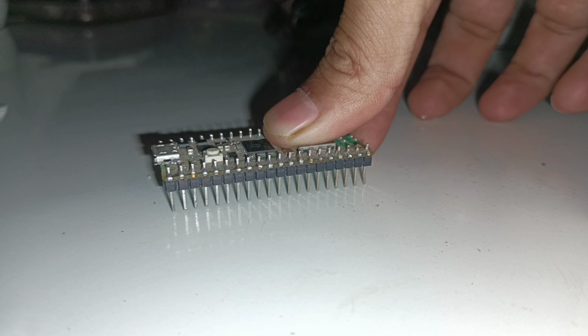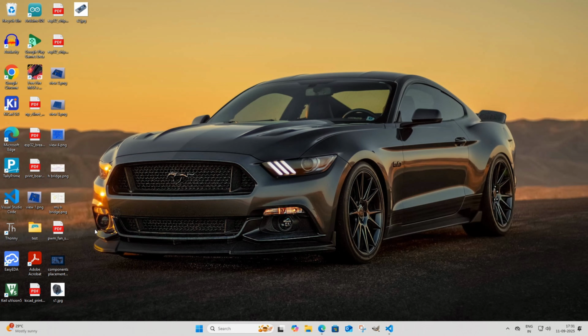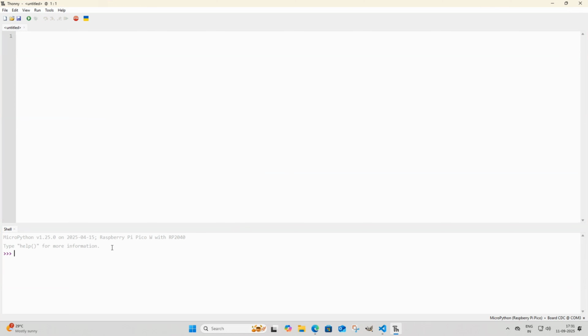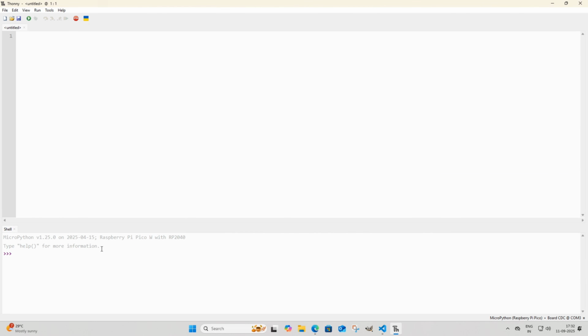Now connect the Raspberry Pi Pico W board to your PC or laptop using a USB cable. After connecting, open the Thonny IDE. Under the shell, you should see the MicroPython version, which means the Raspberry Pi Pico W board is successfully connected to your PC or laptop. If you do not see the MicroPython version under the shell, go to Tools, Options, Interpreter. Now select MicroPython Raspberry Pi Pico and choose Try to detect port automatically under the port option. After selecting both, click OK. You should now see the MicroPython version under the shell.